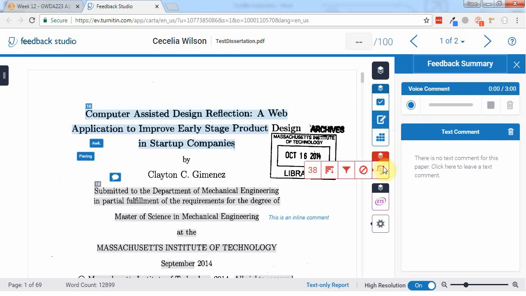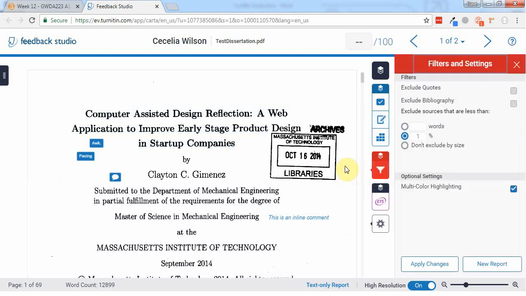Also, another thing I want to show you that I forgot in the last video was under the filter. So we talked about excluding quotes, excluding the bibliography, but you can also exclude sources that are less than whatever you define. So if you get a bunch of sources that you feel aren't right, you could come in here and say, all right, exclude the sources that are less than 6 words. So they need to have 6 words or more that match for them to show up. Or you can do it as a percentage too, like 20% of the source or higher needs to match for it to show up. So just be aware of that.